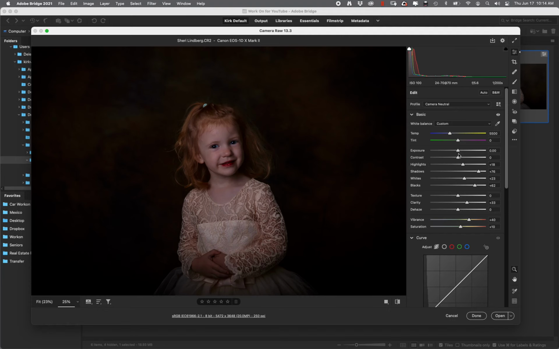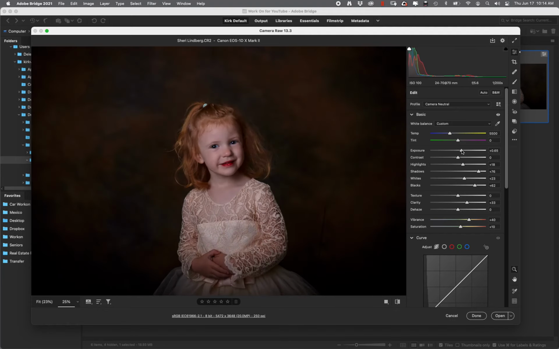So after I run my preset, I'm going to go ahead and tweak the exposure a little bit. And I'm going to take the highlights down, tweak the exposure again, adjust my blacks, and adjust my shadows. And it's starting to get close.